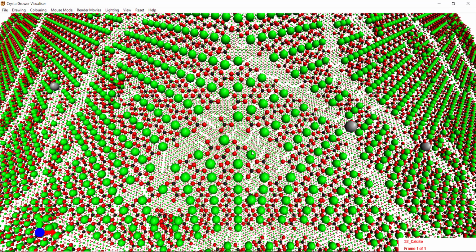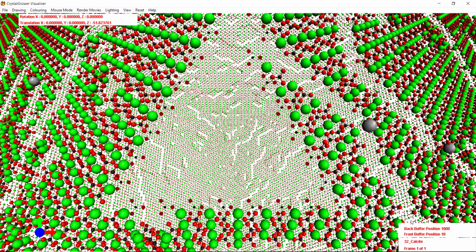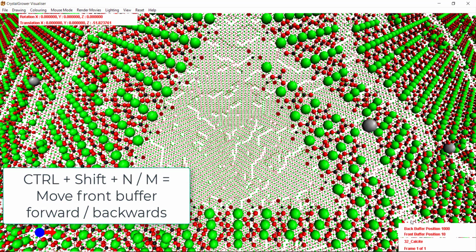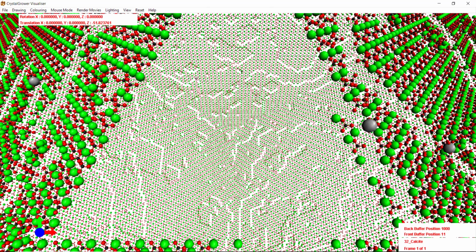Now the final thing I'm going to show are the depth buffers. So previously this information appeared when I showed the full overlay, which says the front and back buffer positions. So that's your depth buffers, which decide when things get cut off from view. The back buffer will be the far distance, and the front buffer will be the close distance. So if I zoom in a little bit closer, you can see it's starting to cut off the front of the crystal. Now if I want to reduce that, I can press Ctrl-Shift-N, and that brings the buffer closer to me, so you can see that number has now gone down to 7. Or I can press Ctrl-Shift-M, and it'll push it further back, so it'll cut off more of the crystal.